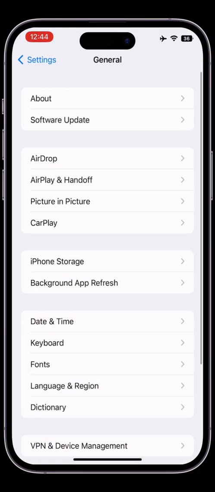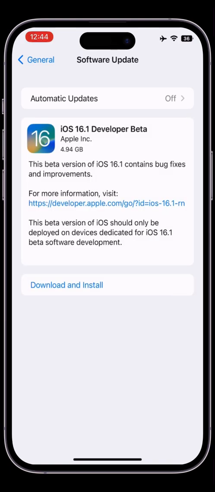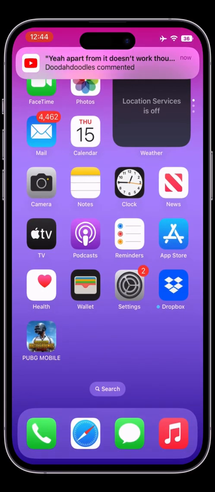Once the profile is installed, now you can go to the software update section and you can download the iOS 16.1 developer beta. So hope you guys like this video.